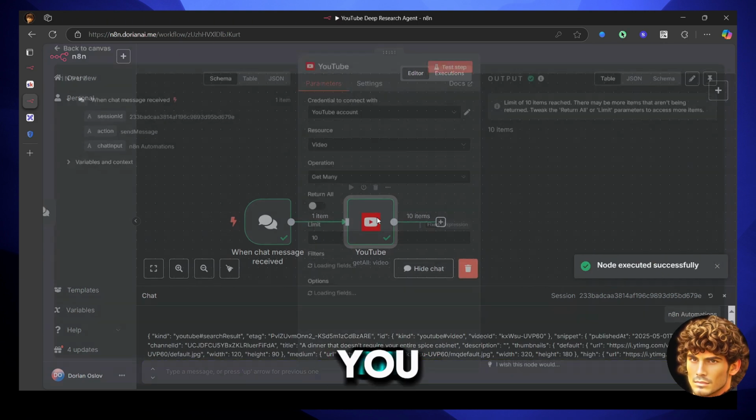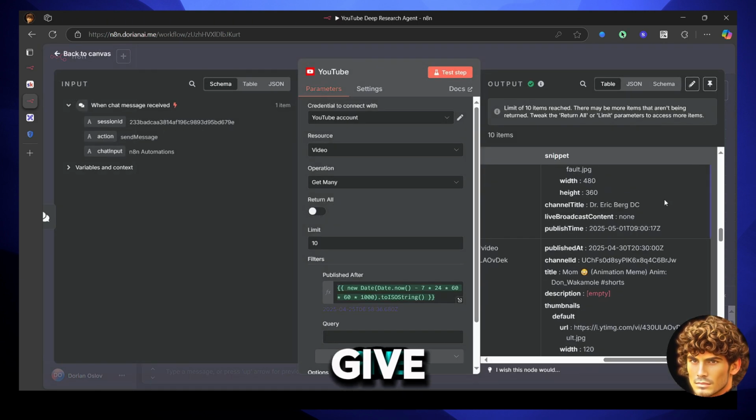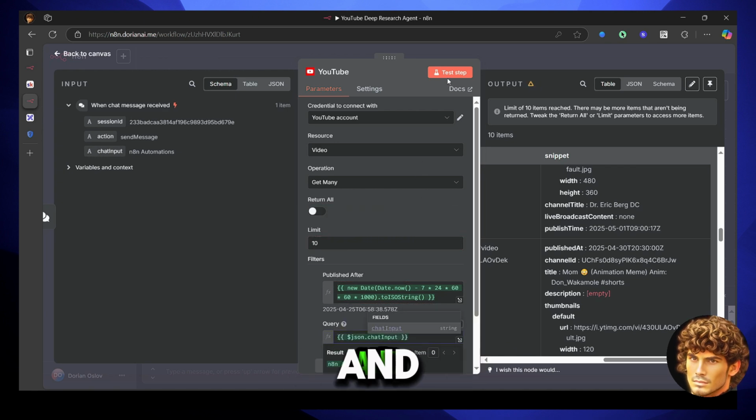And here you can see, okay, this gave us some random videos because we didn't configure the query yet. So I'm going to copy this chat input in the query section, and then I'm going to run the step.